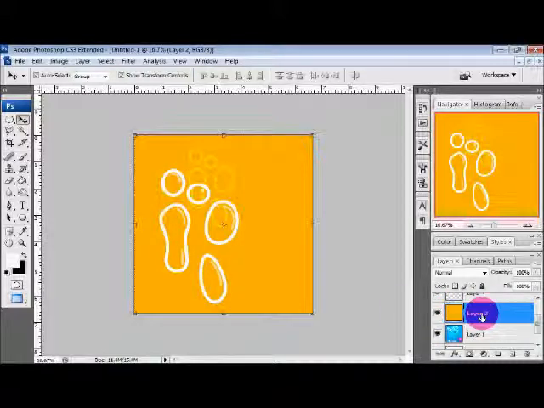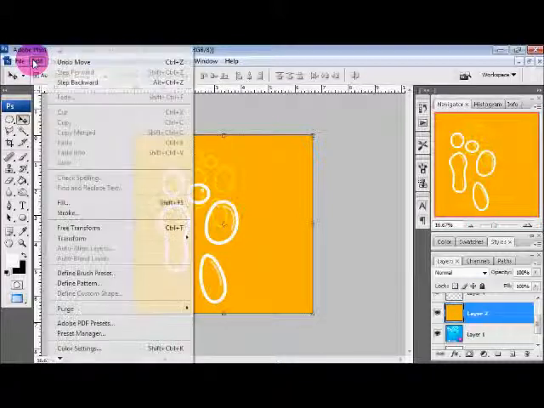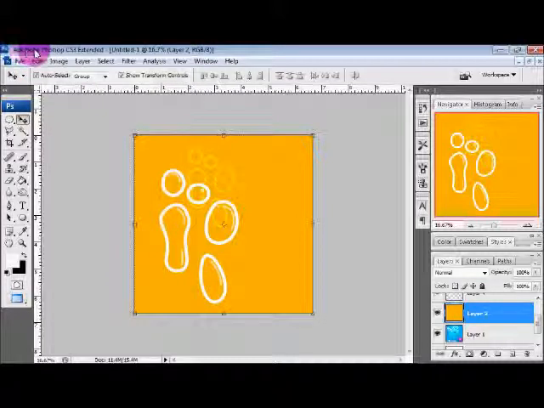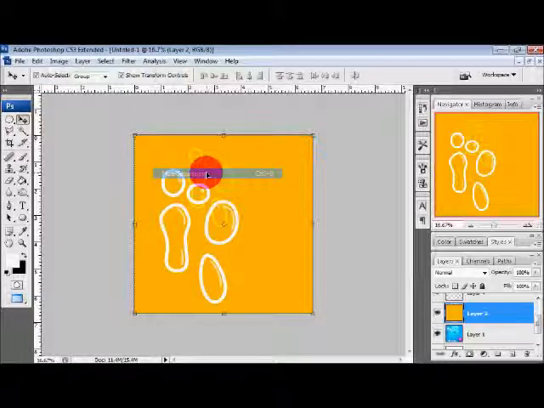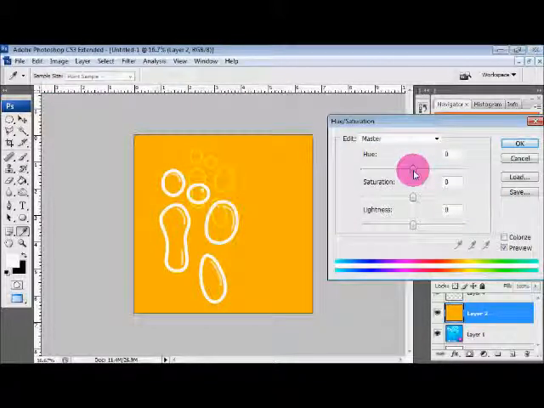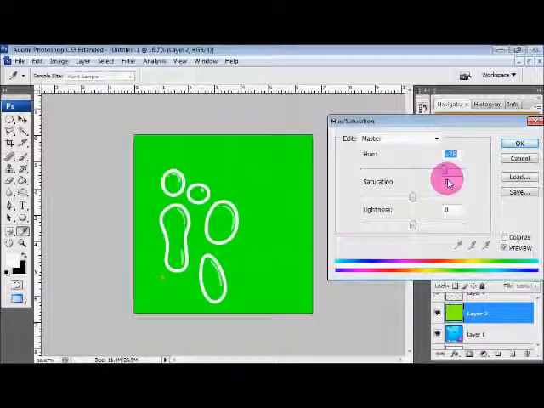So let's make this a little bit blue. If you want to make it blue, you can use your Control U, or you can go to Image, Adjustment, Hue and Saturation. So scrub out. Go to blue. Yeah, I think this blue is okay.